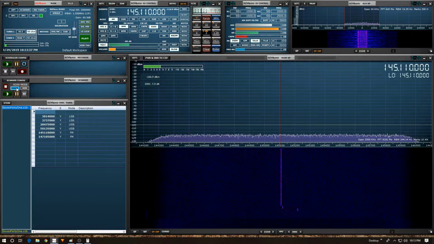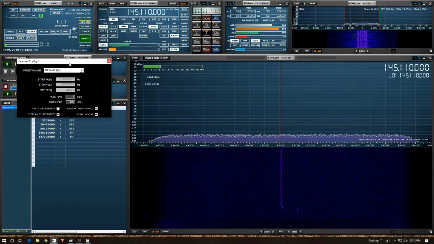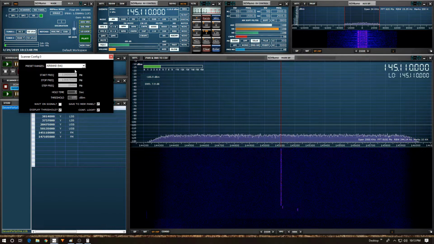So first up, let's talk about range scanning. In order to set the options for range scanning, I'm just going to click on this button up here, scanner config. You can see that a new window appears. The first field is preset ranges.